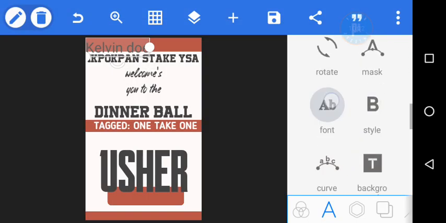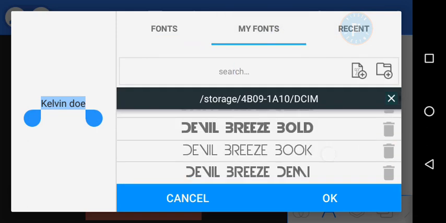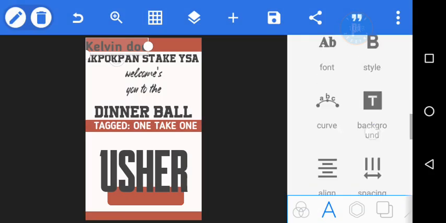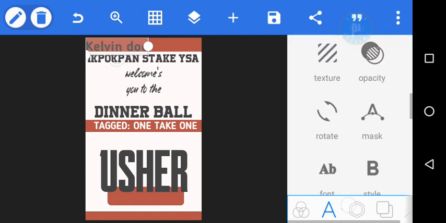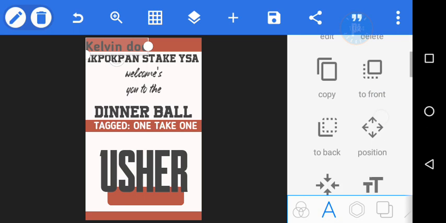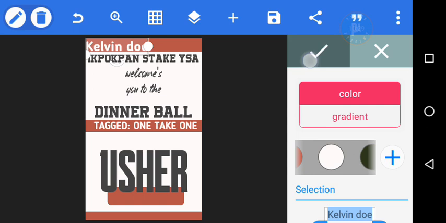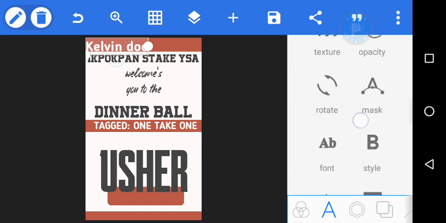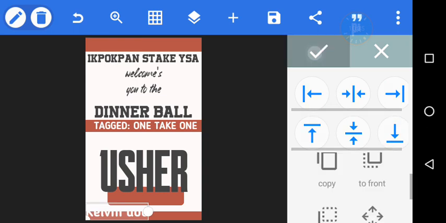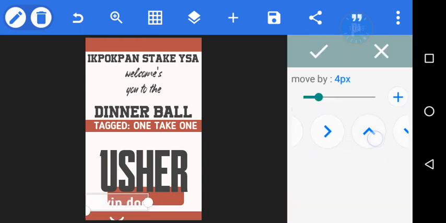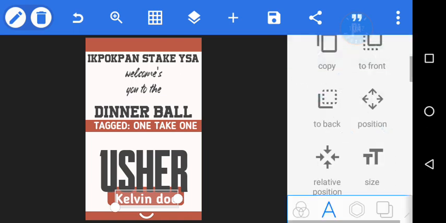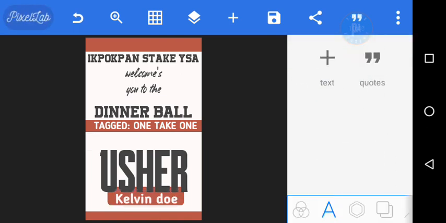We want to change the font. Okay, the blogger font, and the color also. Oh, sorry, I want to change the color. Let's go with white. That's nice. So time to position. Let's position this. Let's drag it down. Okay, so let's carry the position over here. Let's reposition this. Okay, there we have it, the name and everything that we need for a simple Usher flyer.